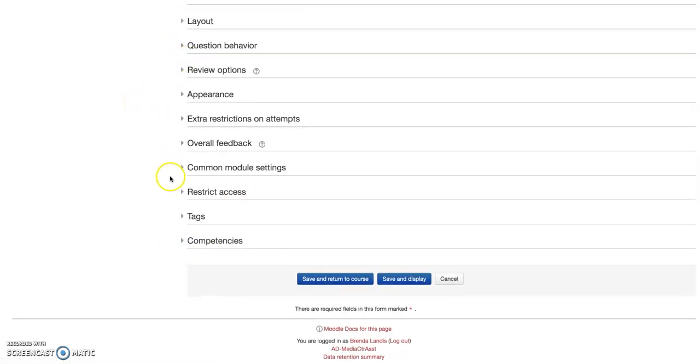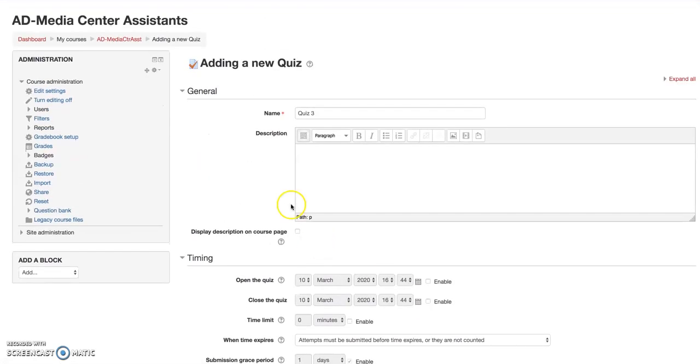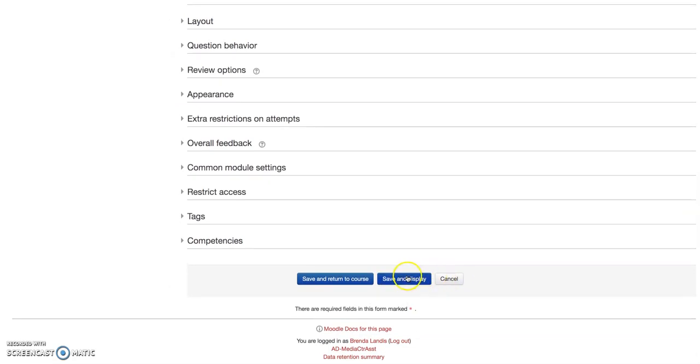Common module, we don't really need to use that. Restrict access, most of these other ones we don't really need to make an adjustment on. So we've made some basic adjustments on the overarching requirements and guiding information on the quiz itself.